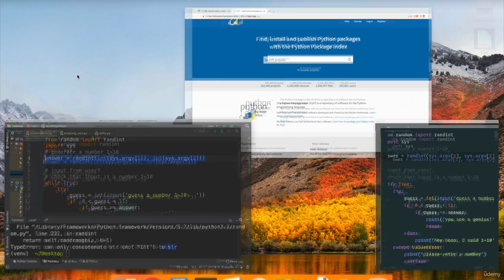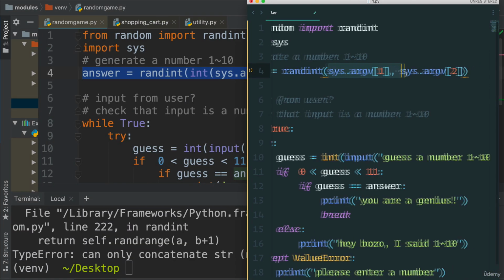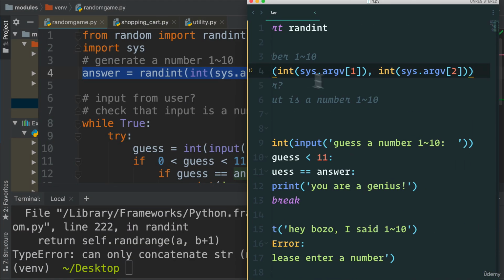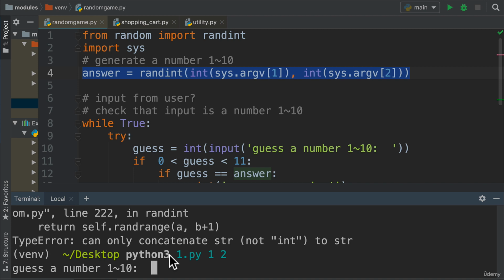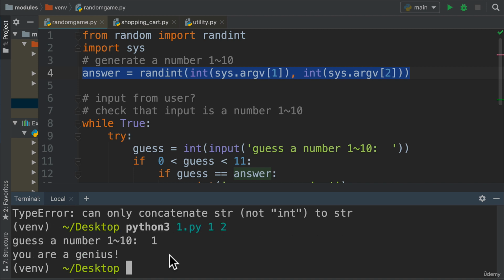Now if we just copy this, run this over here, let's run it again. So I'm pressing up here because it remembers my previous command. Let's give that a go. Guess a number, 1 or 2, let's go with 1. There you go. I am a genius. And our program is now working. Our guessing game is now working.